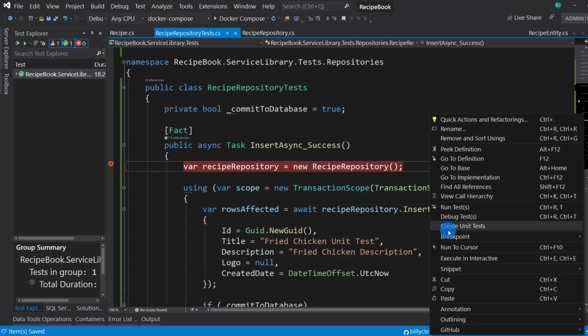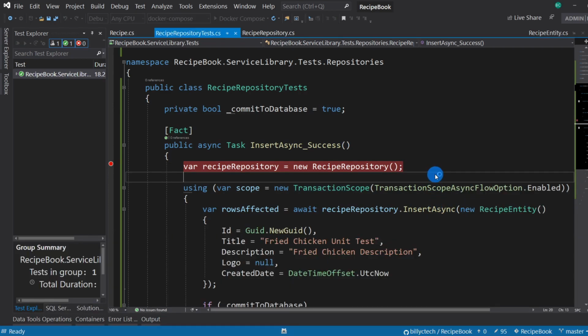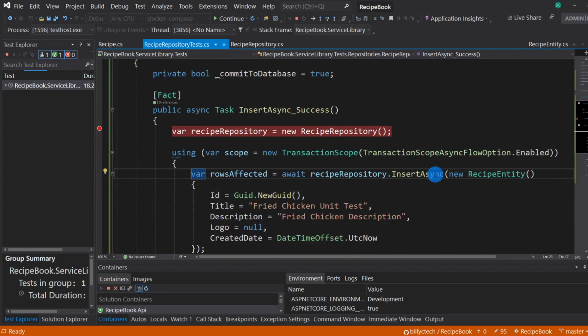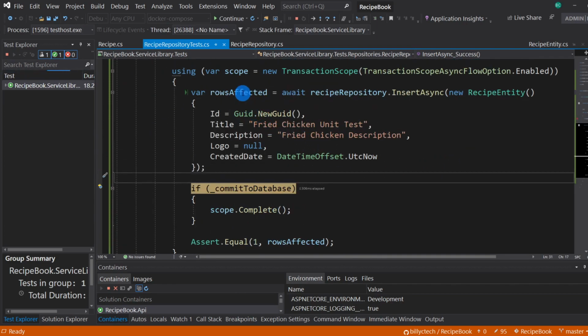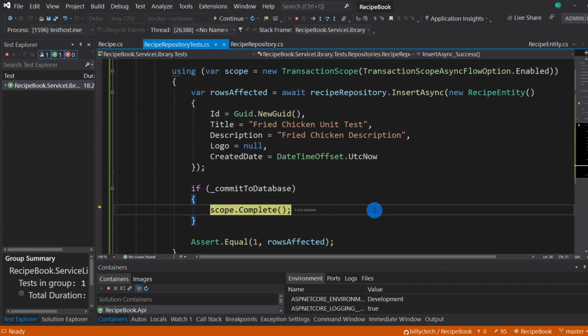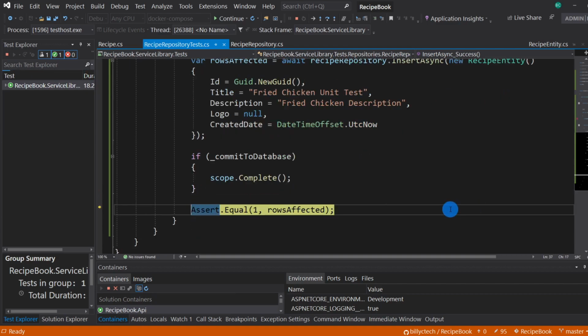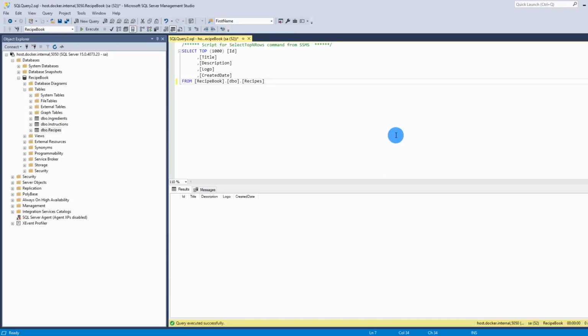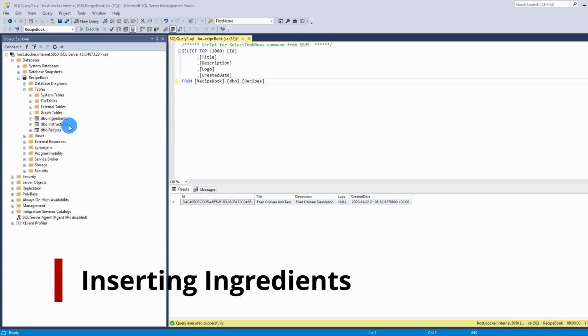But if we do decide that we want to have that commit to the database, we can set that to be true. Same idea, run the test. Step through. And now rows affected should be once again 1. And we're going to say scope complete. And now when we let the debugger step through, go to the database, query it, we'll have our row again. So we have the recipe object in, but now we need to think about the ingredients and instructions.